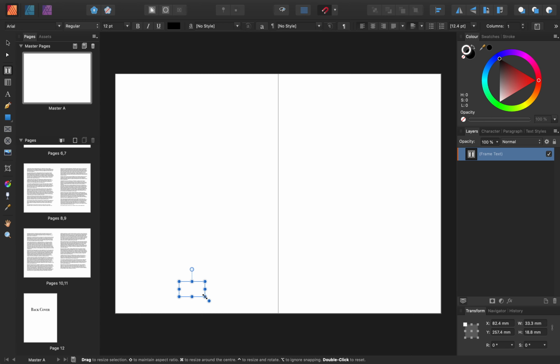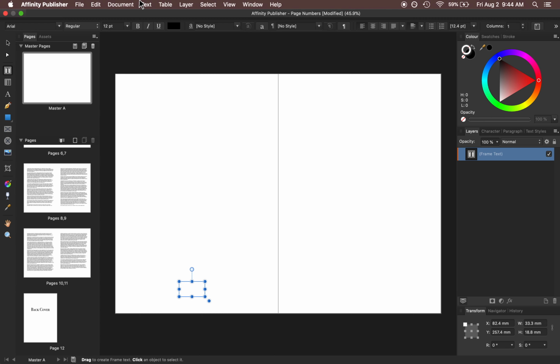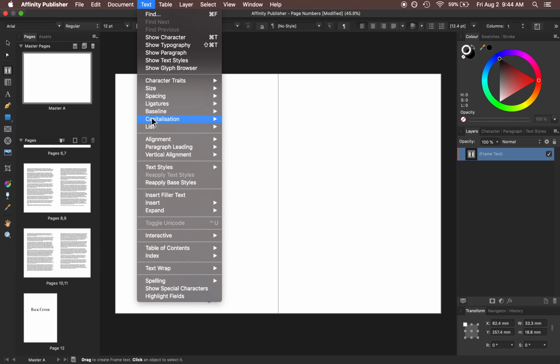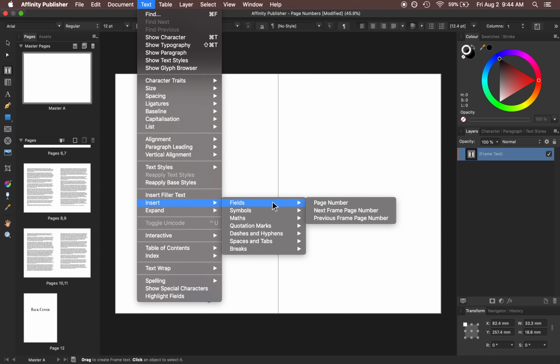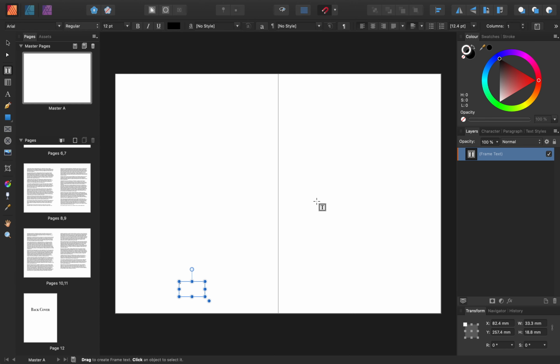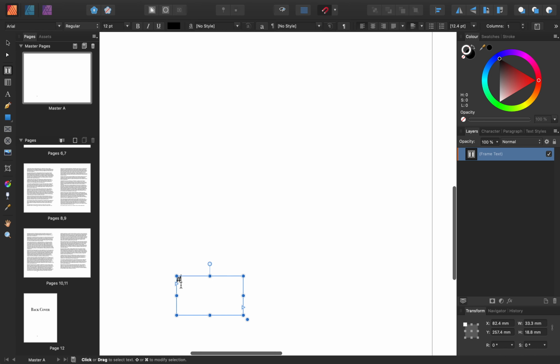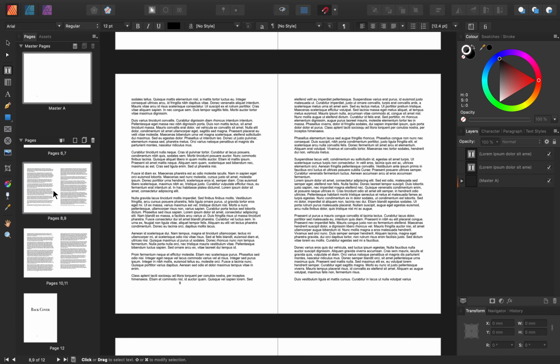To insert a page number, come to the top of the screen to Text, Insert, Fields, Page Number. We now have a page number right there. It's a little hard to see. Let me zoom in for that. You can see we now have this page number. If we click on our main pages, you can see we have a page number right there on our pages.